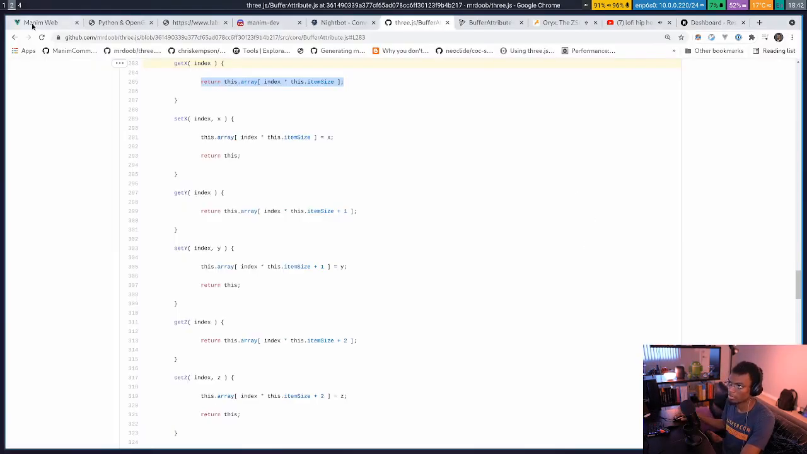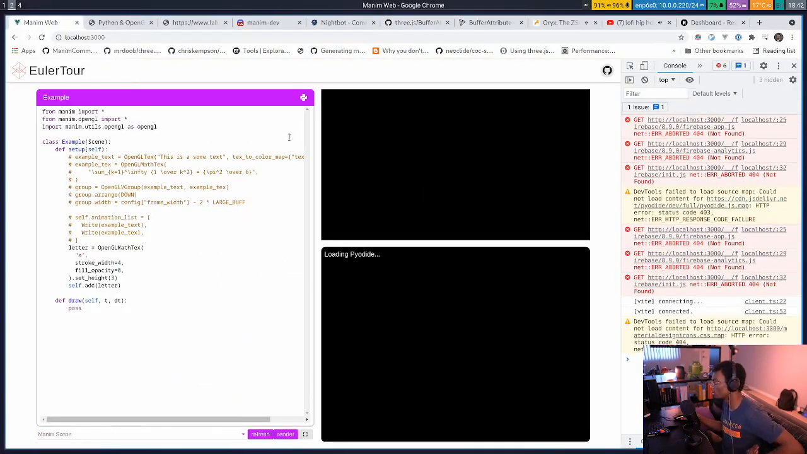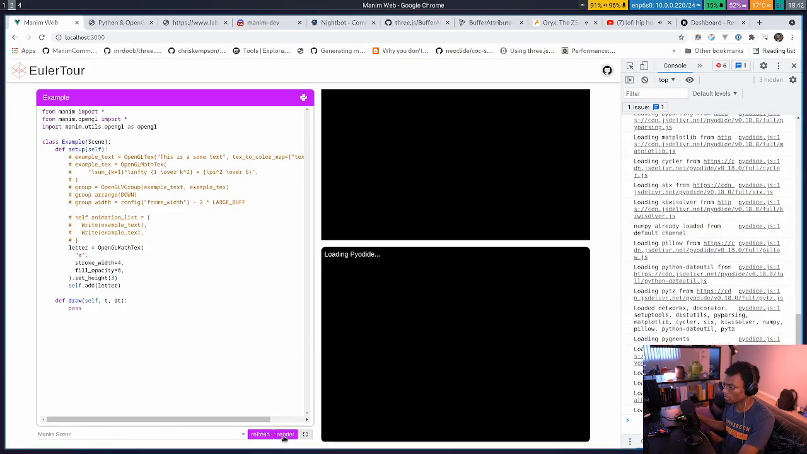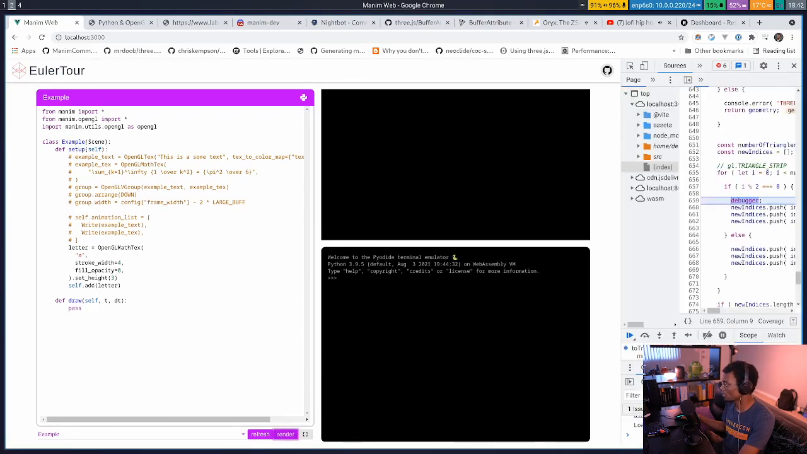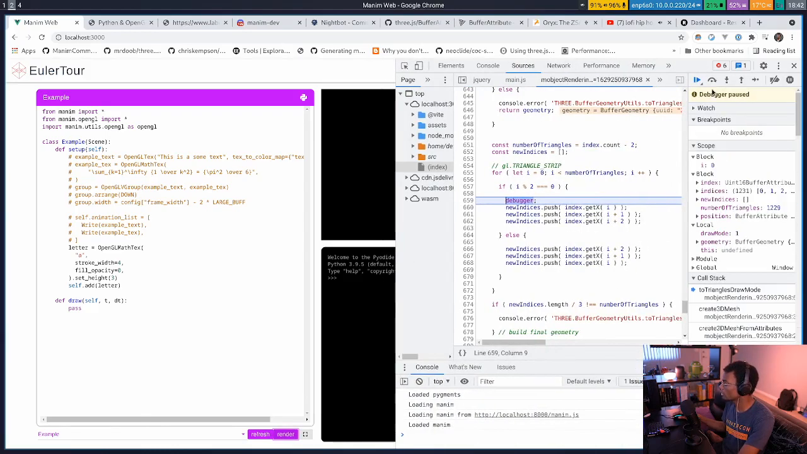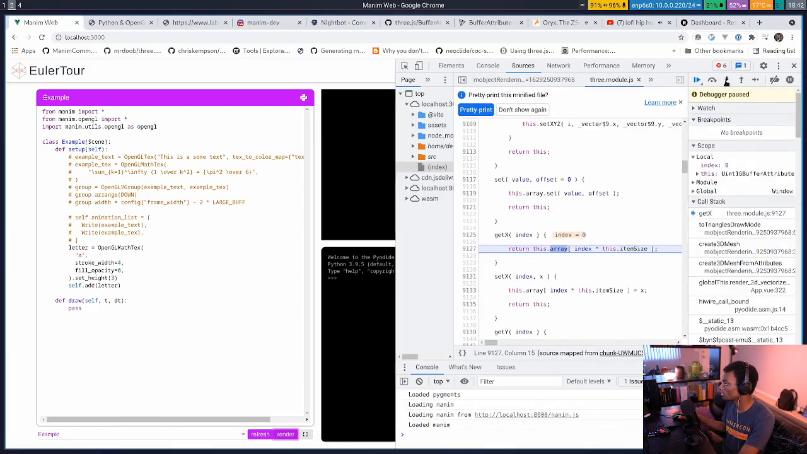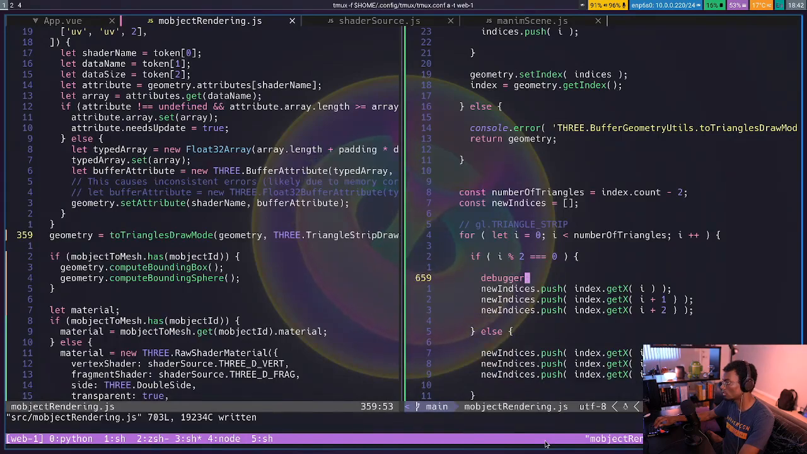You can just pause here and step into it. If we run that, stop here. Step into this. And now I can look at this dot item size. And it's a 1. Okay, so I don't even know when the item size would be not a 1.